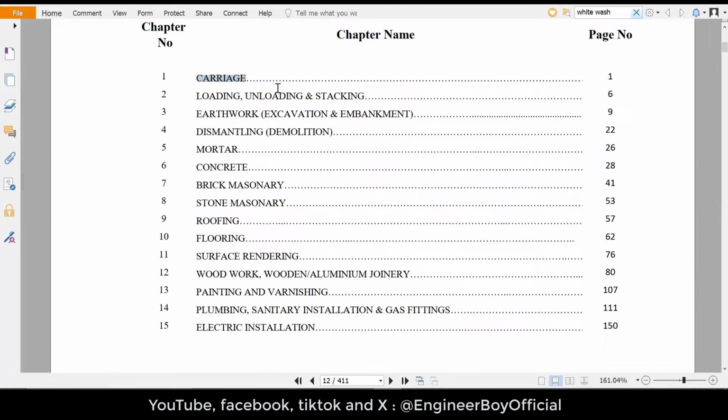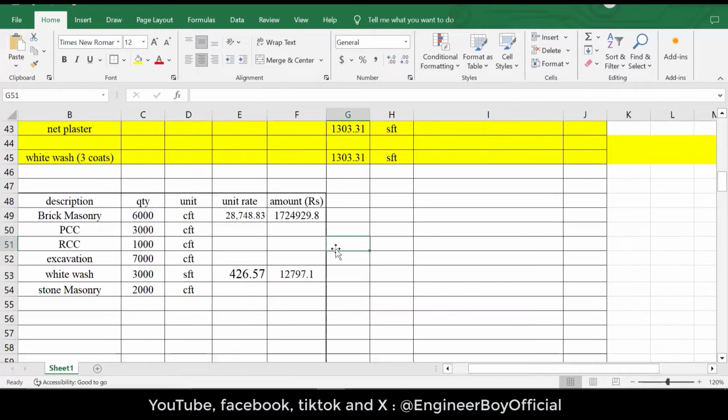Look at carriage, which means the carriage of material. Let's say we have stones and we want to carry them. Let's say we have 1,000 or maybe 2,000 CFT of stonework. What should be the rate of carriage? You have to look in the MRS. For that, we have concrete work, mortar, stonework, and so on. So this is how you can use, of course, the MRS.